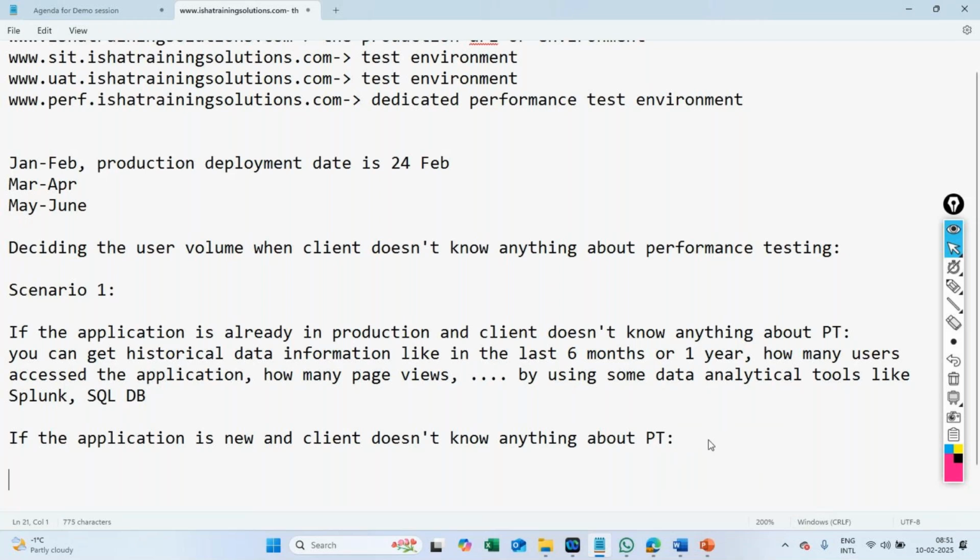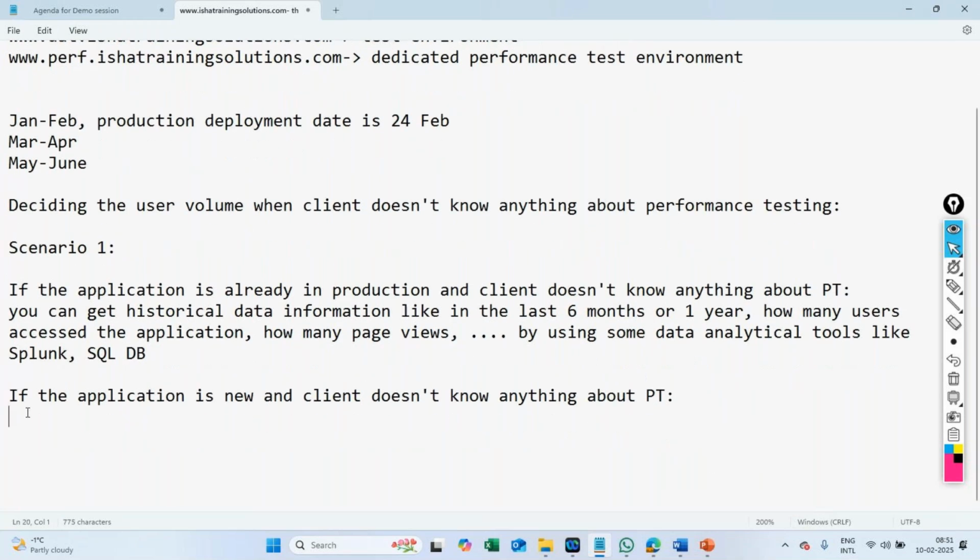So in this case, you need to reach out to the application team and the business analyst or the client. What they will do is, because the application is new, the business team will get the data based on competitor statistics. So what do you mean by competitor statistics?